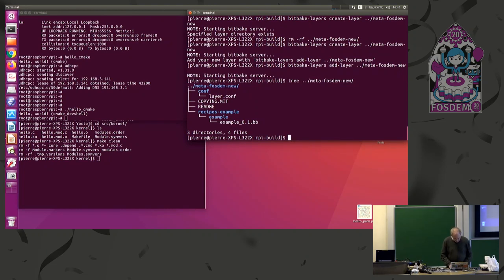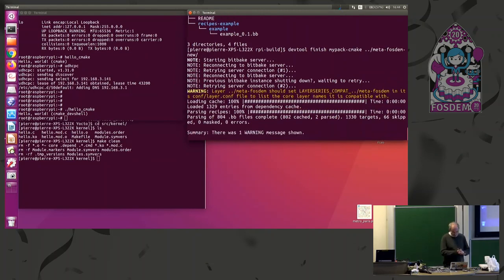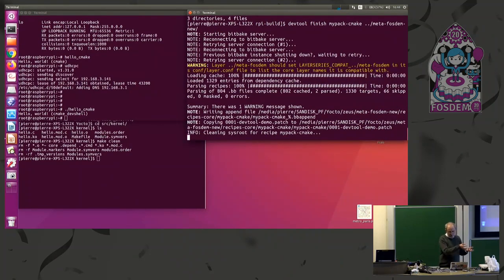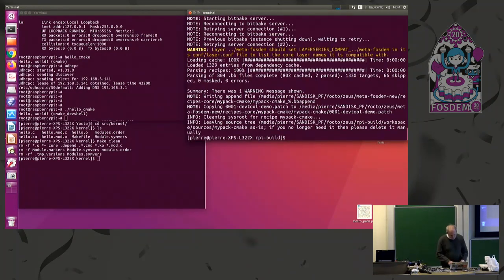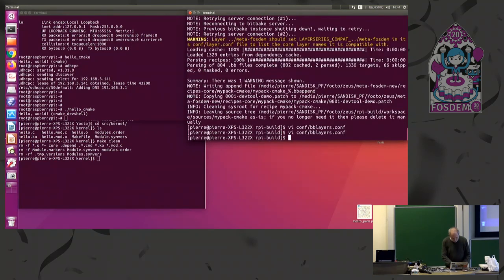And then you can run devtool finish, my-proxy-cmake, and you just give the path of the new layer. Okay. So it creates everything needed for a bbappend for the recipe. Okay. As he said, you have to remove the workspace because it's not useful anymore.